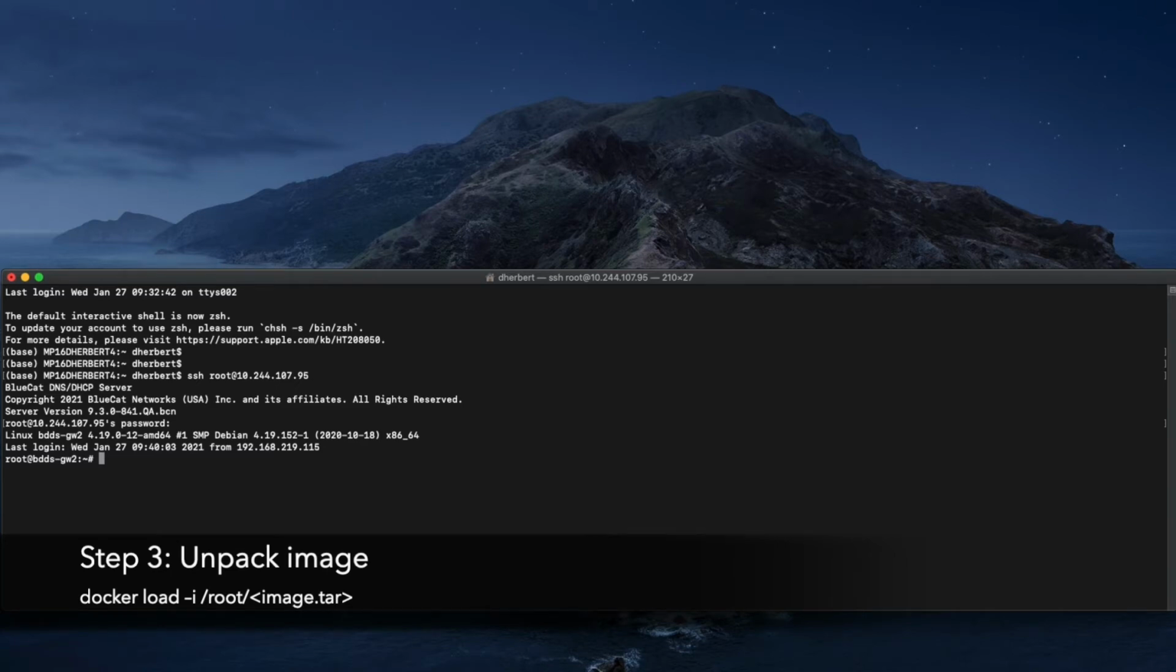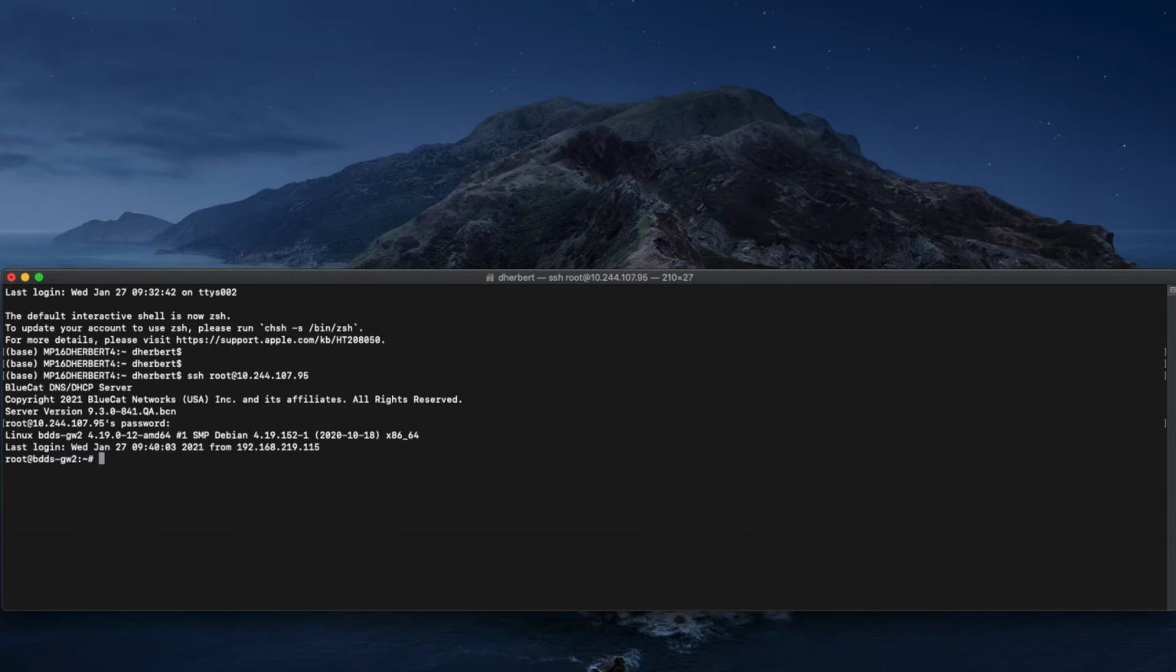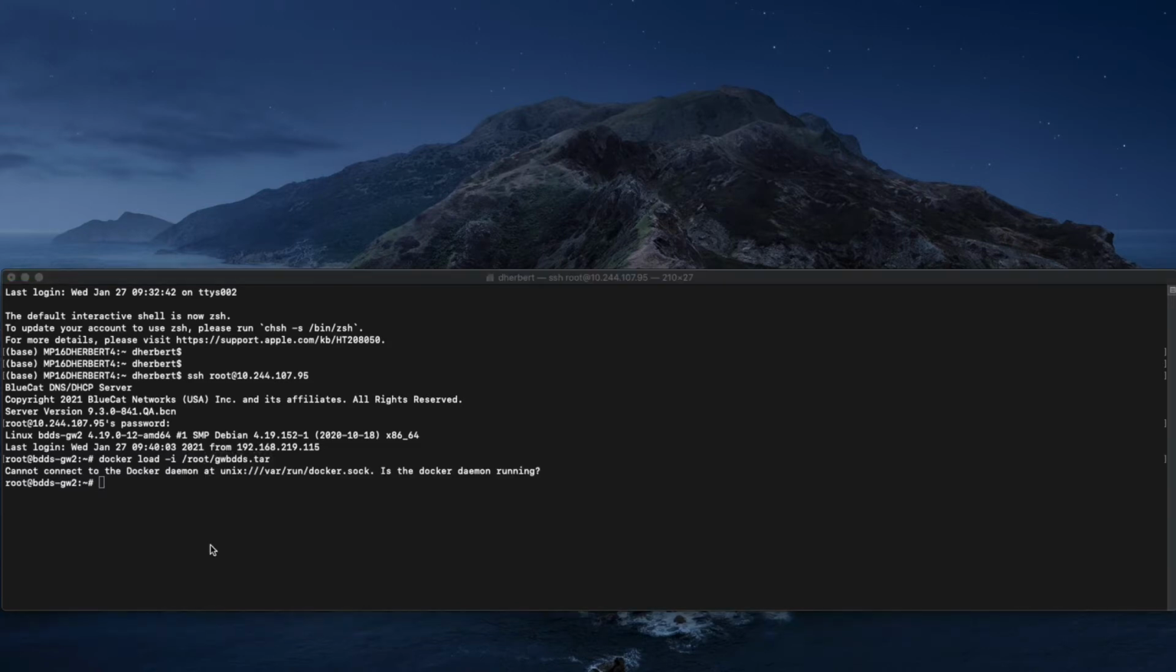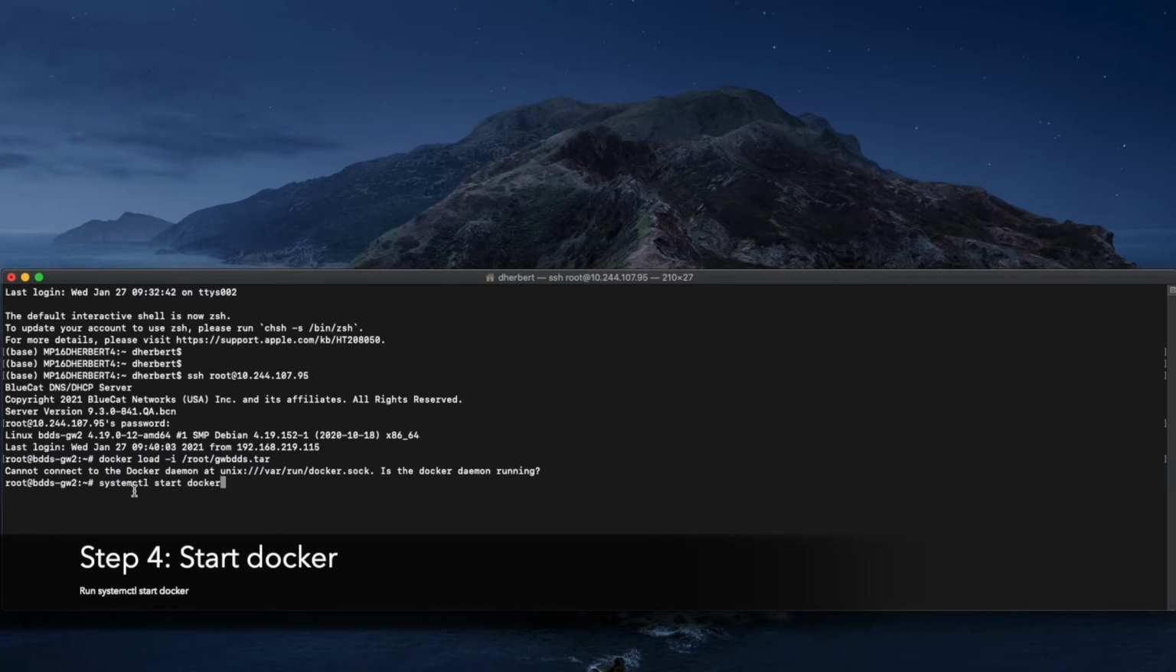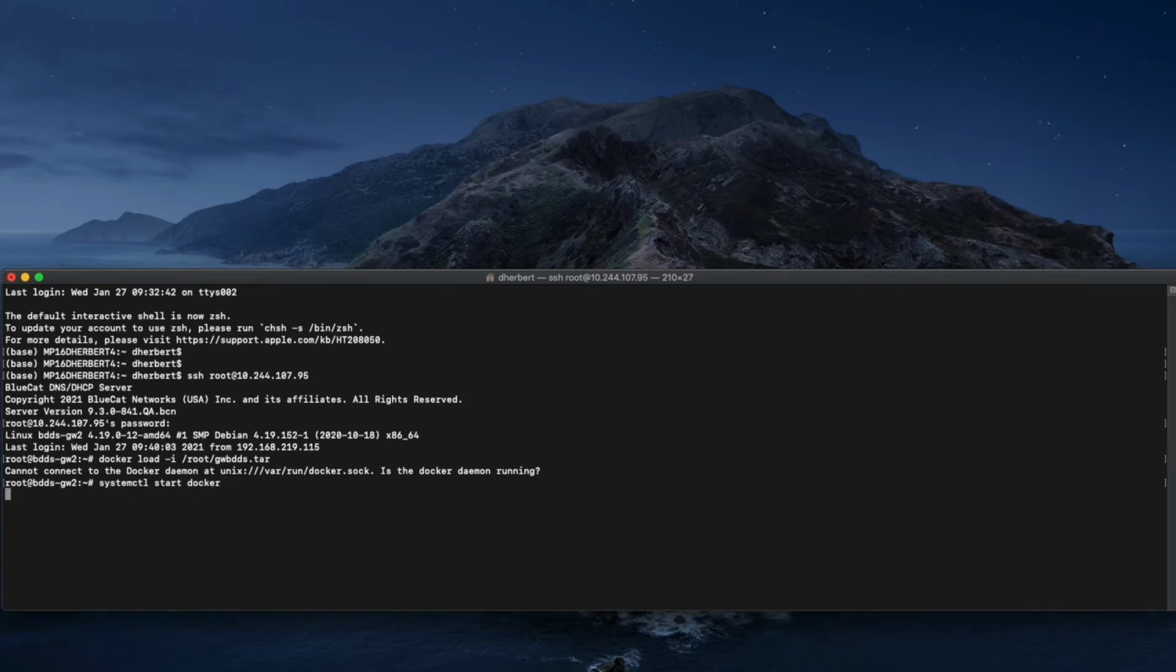Now, for this use case, Docker is not running because by default, gateway service is disabled. So just to show you this, I'm going to run the docker load command, which I would use to unpack this image, and we should get an error that Docker isn't running on the box. So to start Docker, run systemctl start docker. All right, so it looks like Docker is up.